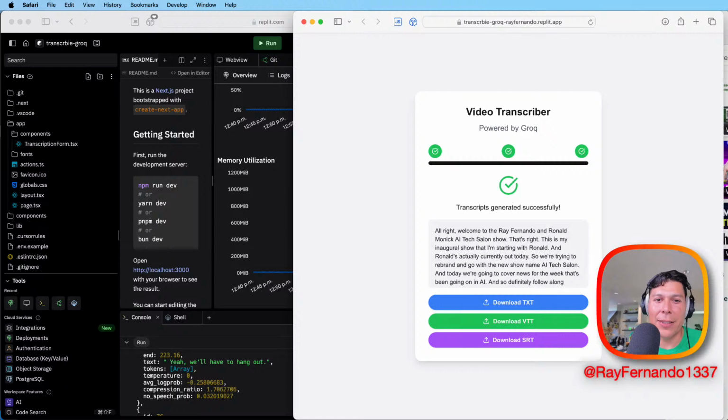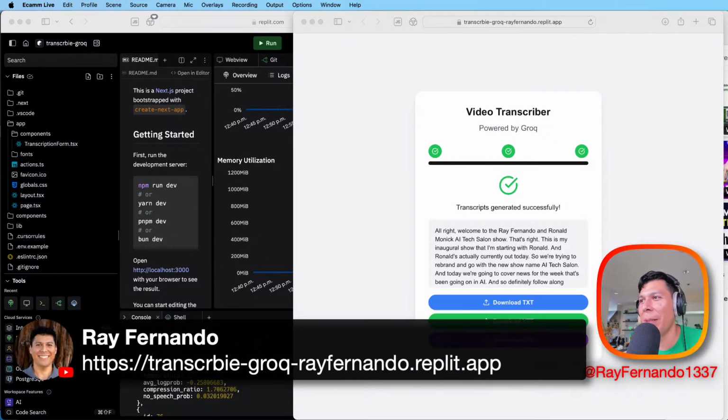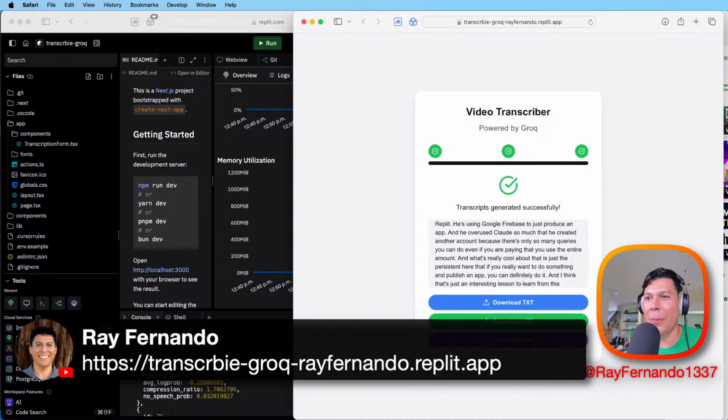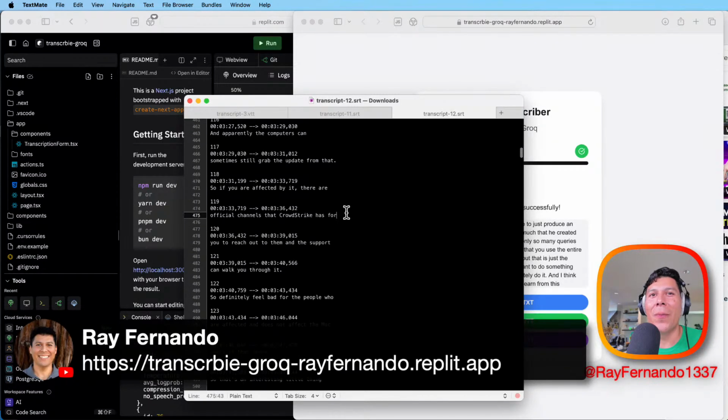I should favorite this because I keep scrolling up to get my little link. All right, I got you. Ray Fernando. Transcribe-grok-Ray Fernando.replit.app. Got to use this before I take it down, because it's about to go down. For real.